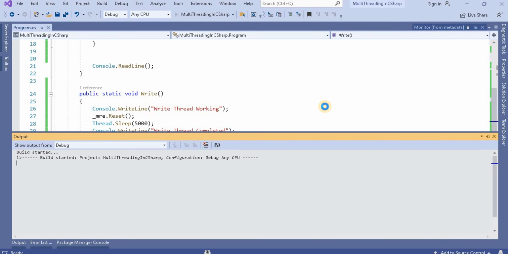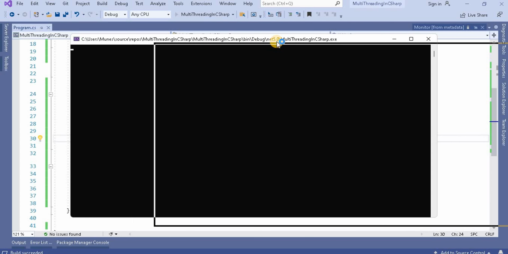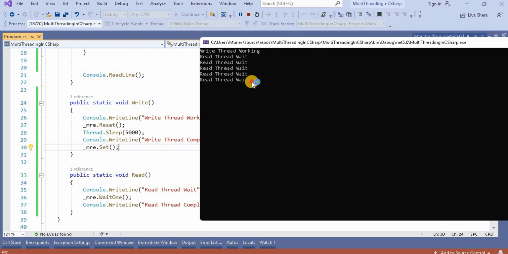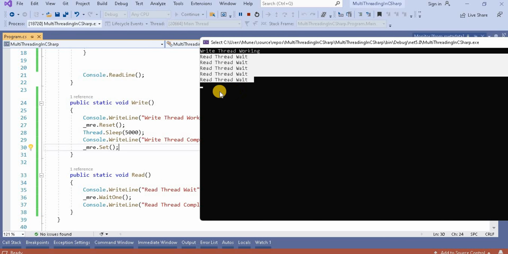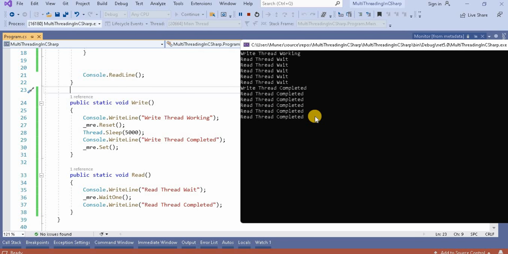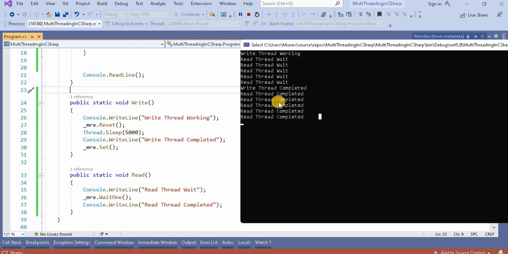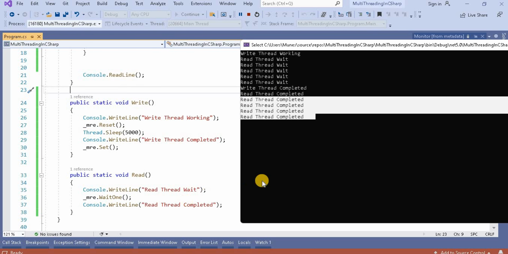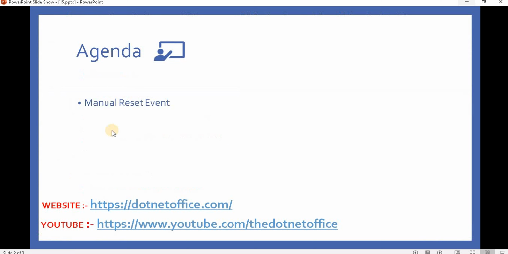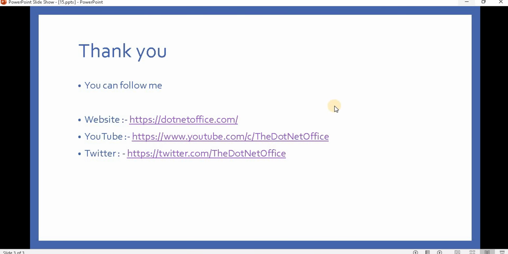Now let's run it again, and you will see the output as expected. We can see all the read threads are waiting, and after that once the write thread completed, the read threads start working. The output is as expected: after the write thread completed, the read threads completed their messages. So this is the way we use ManualResetEvent in multi-threading in C#.